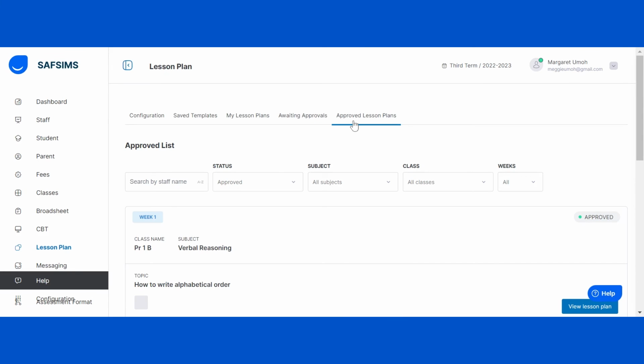And there you have it. In just a few easy steps, you can review, request corrections, and approve submitted lesson plans on the SAFSIMS portal.